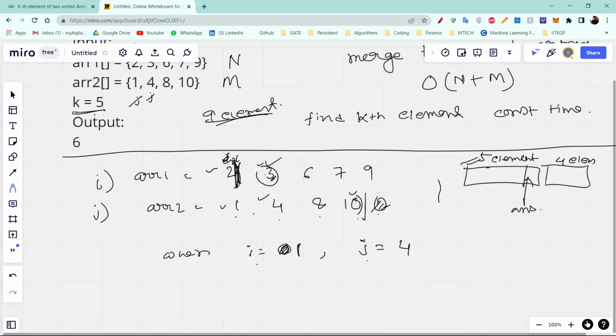This element should be more when there will be a valid division. Let's say we divide it here. If this is L1, this is R1, and if it is L2 and R2, then L1 should be less than or equal to R2 and L2 should be less than or equal to R1. In that case only, this partition will be a valid partition, isn't it?